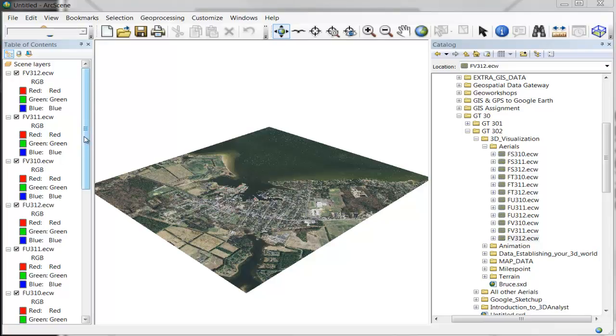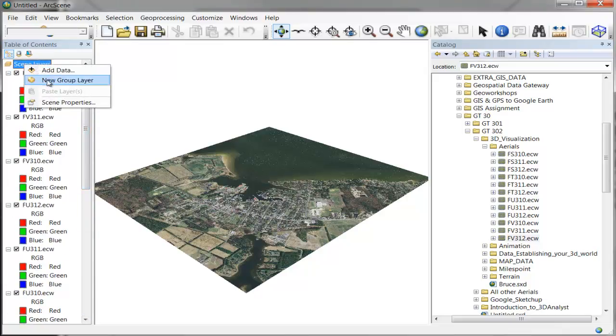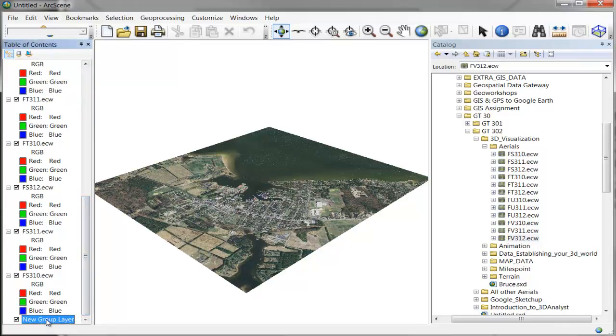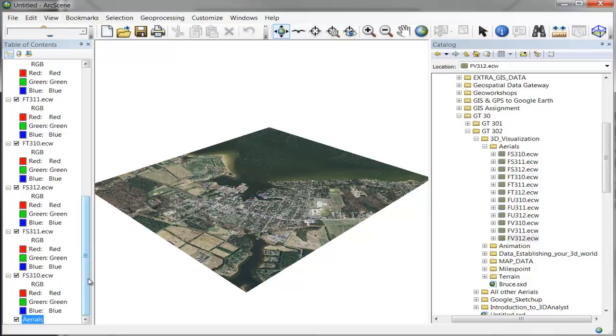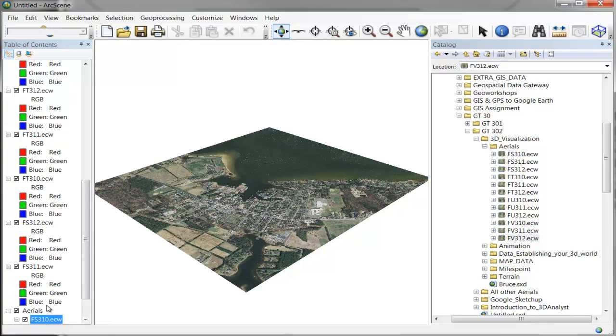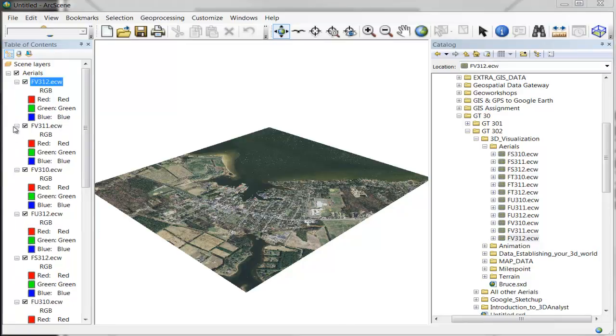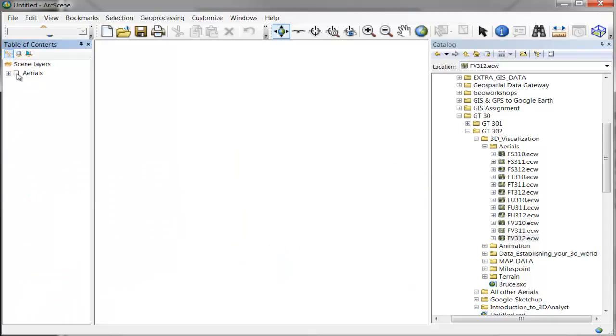One of the things to make your table of contents look a lot cleaner is to right-click on Scene Layers, create a new group layer, and then you can just call that aerial. Then you can drag all of your aerials to the new group layer. By doing that, you can turn them all on and off at the same time. So go ahead and do that, just like that. And you see how I'm putting it inside the group layer. Now that can certainly take a couple minutes, but notice once I do that, I can collapse the legend, and then I can turn the aerials on and off instead of having to turn each individual file on.